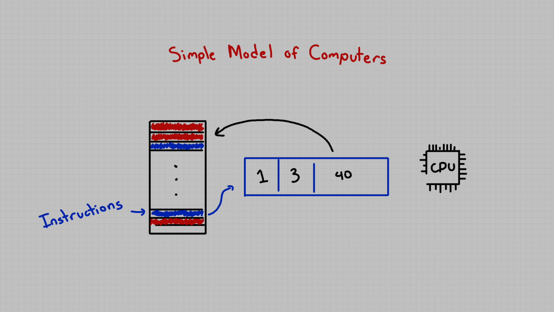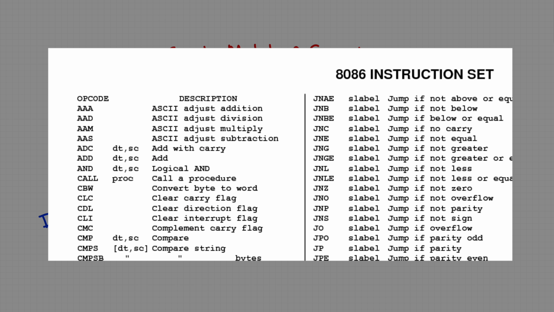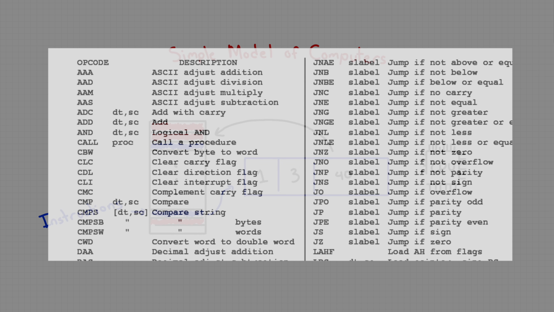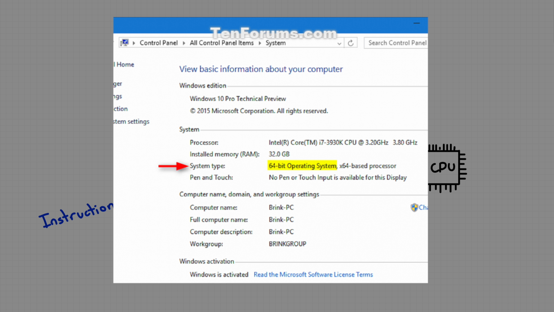Here's one last fun fact. The set of instructions available to a computer is called its instruction set. And one of the most famous instruction sets is something I'm sure you've already heard of, Intel's x86 set.